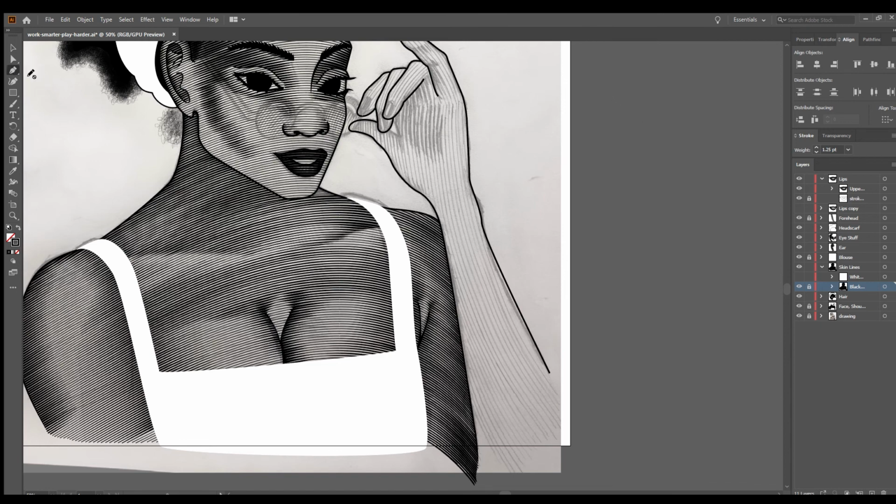So let's get our pen tool. I got to create a layer. Right now I'm on a layer that's locked, so it's not letting me use the tool. All right, let me create a layer. I'm just going to call this forearm.